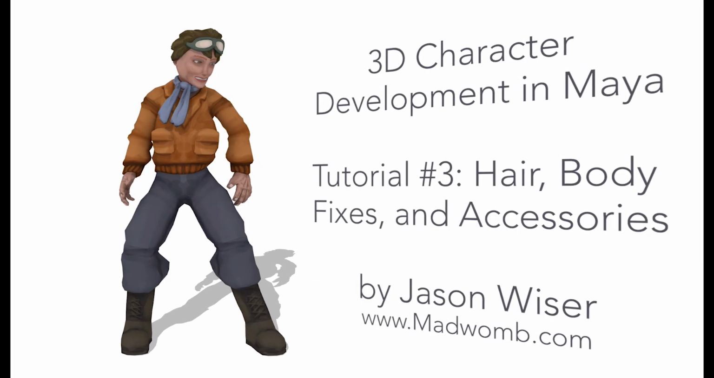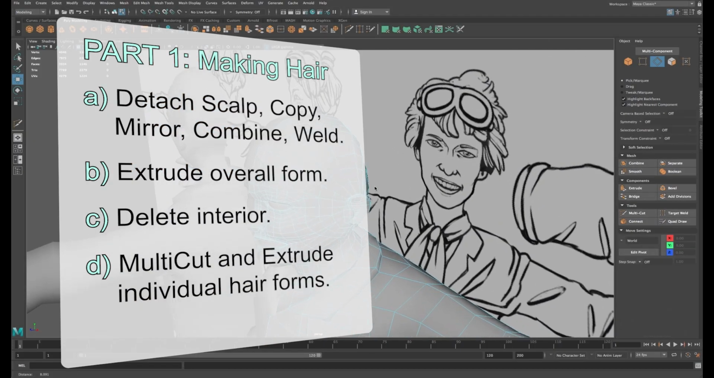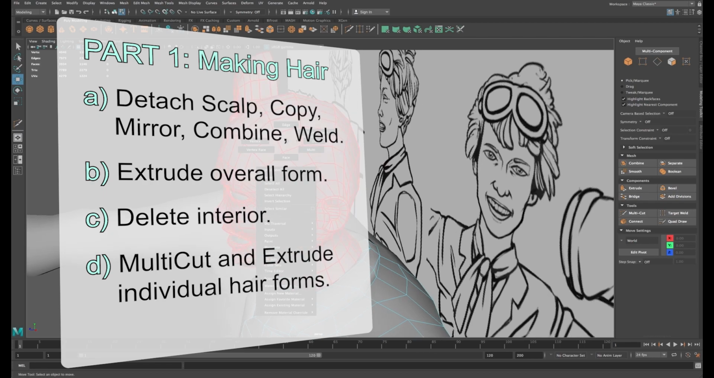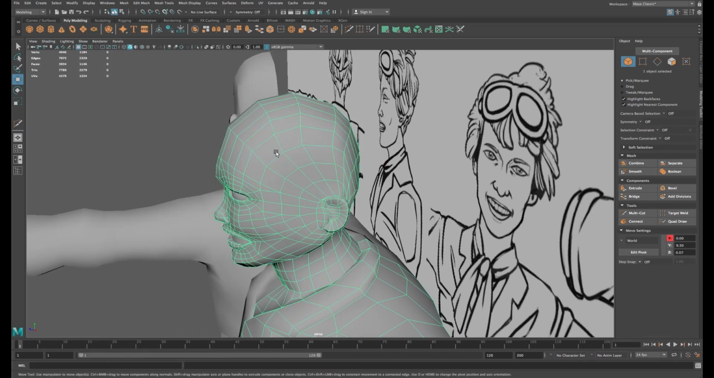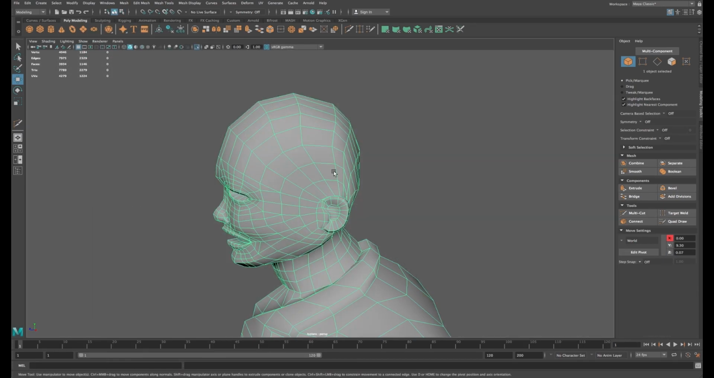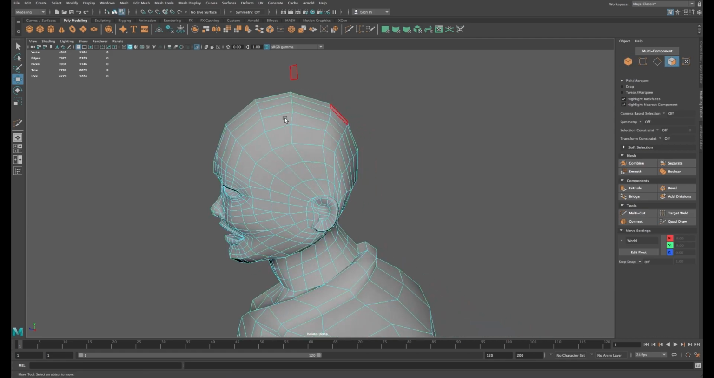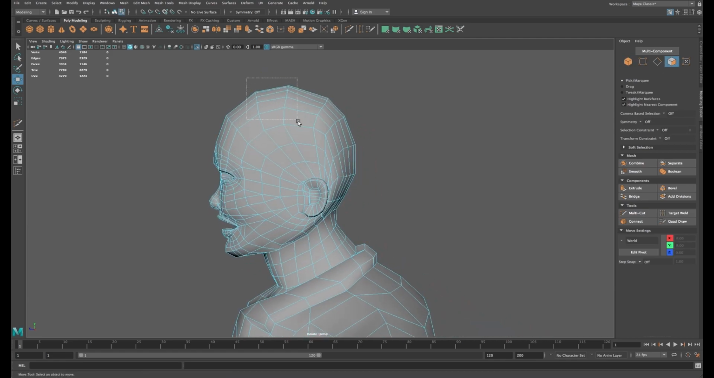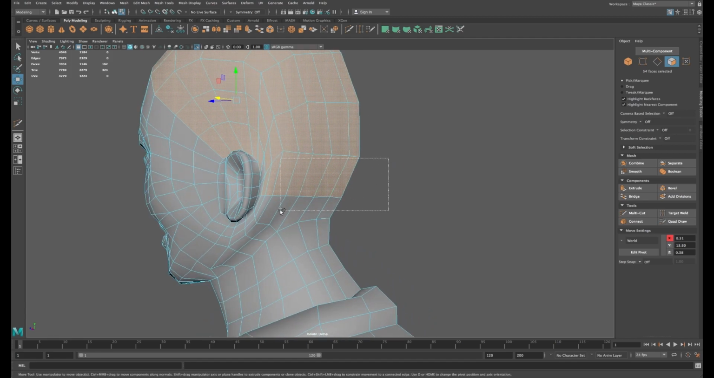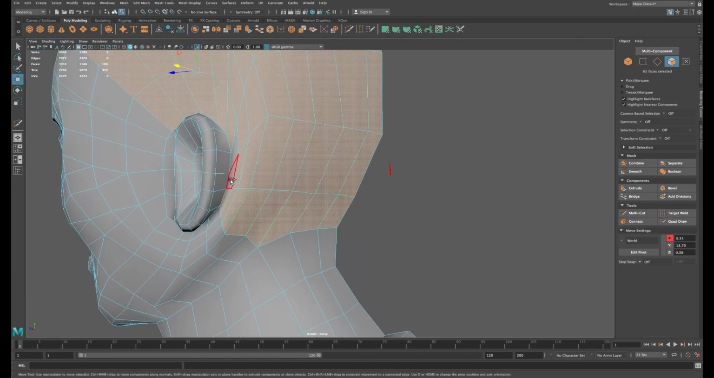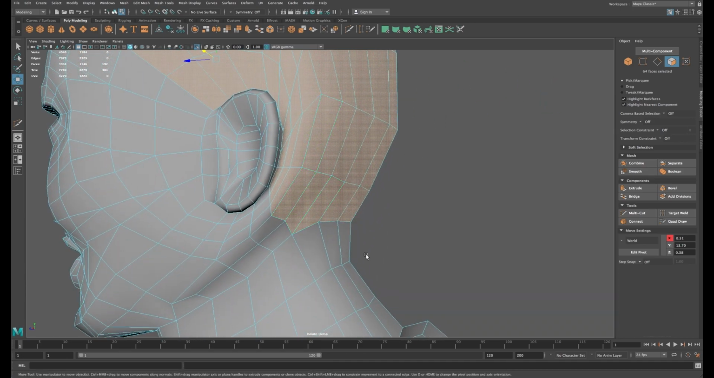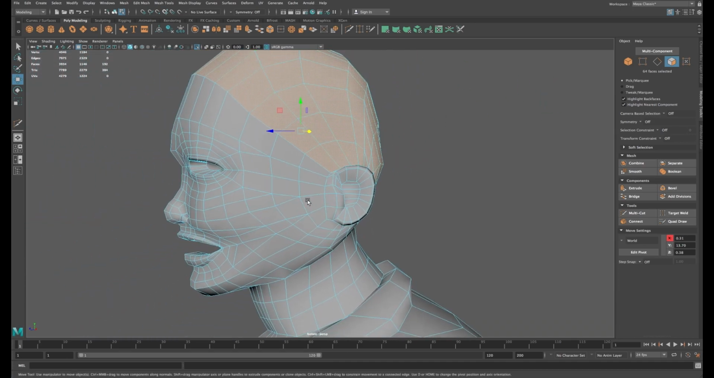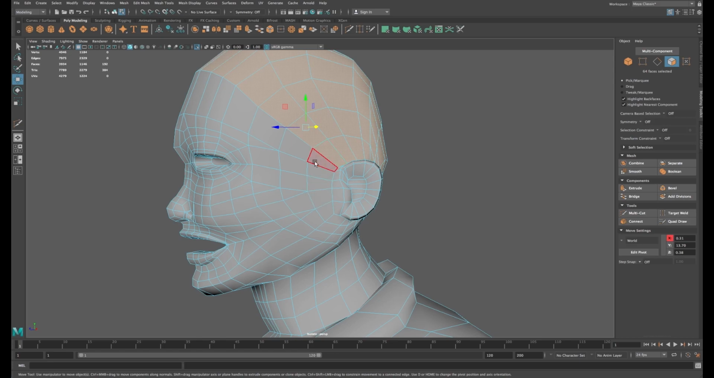To model the hair, we're going to extrude from a copy of the scalp. In object mode, I'm going to select this side of the body and hit Command 1 to isolate it. And then in face component mode, select the faces for the scalp. Her hair comes down to here. Others might go lower or higher. Others might also have sideburns.